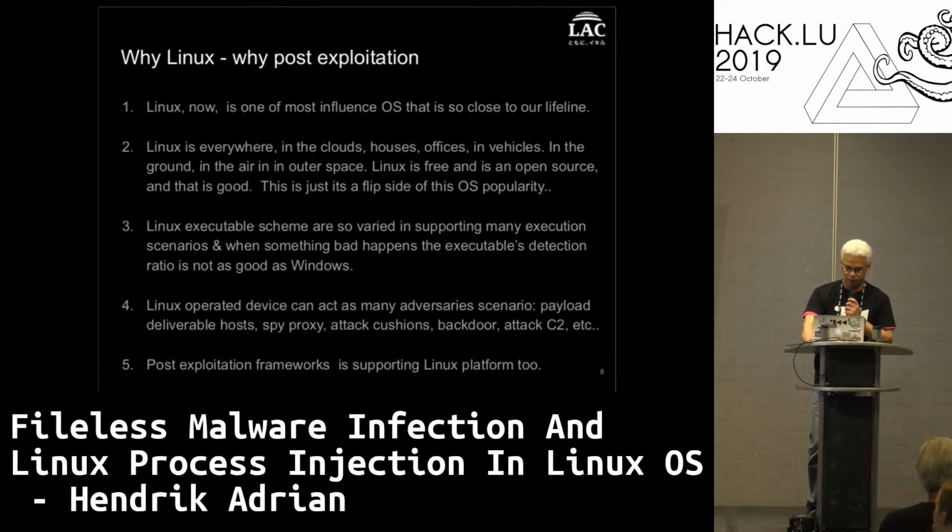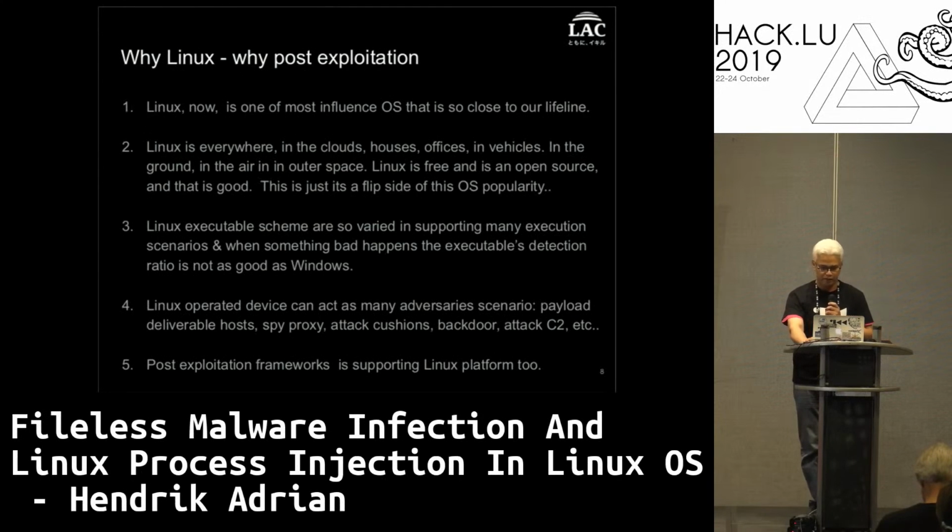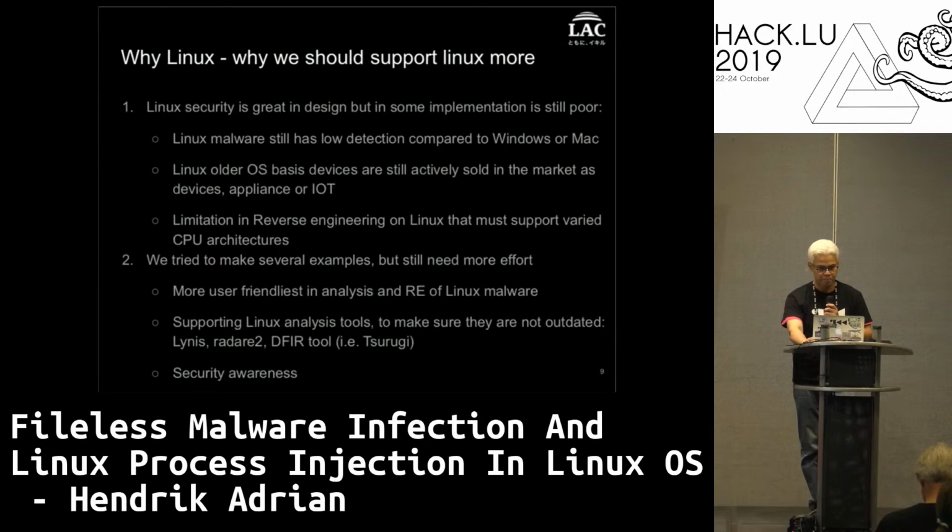Linux executable schemes are so varied, supporting many execution schemes and scenarios, that when something bad happens, the executable detection ratio is not as good as on Windows. Linux-operated devices can act in many adversary scenarios, like a payload delivery host, proxy, etc. And post-exploitation frameworks support the Linux platform. So Linux is great in design, but a little poor in implementation because it's too wide to cover. It has somewhat lower detection for malware compared to Windows or Mac now.